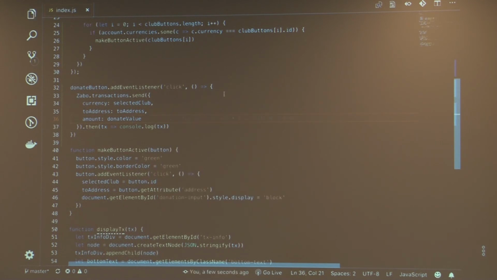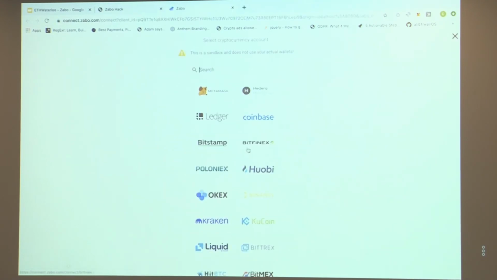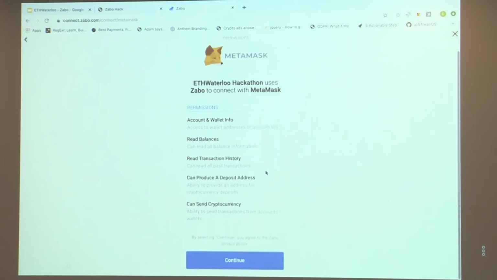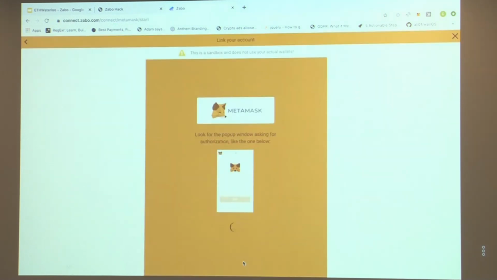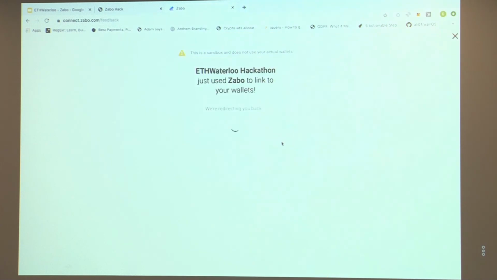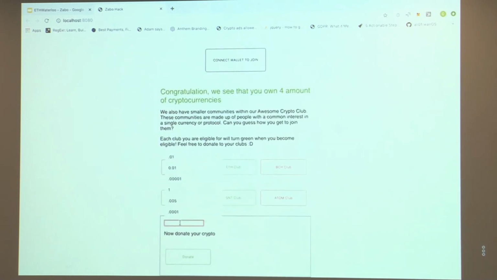Boom. All right, so same interface, same thing we've been doing. Let's hope this pans out. We will connect MetaMask on this one. And all right, so MetaMask, we've got Ethereum, we've got Spank token, we've got status. We'll click on the status club. We'll donate 10 status tokens. Boom.